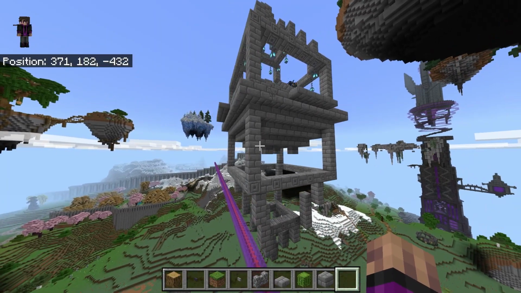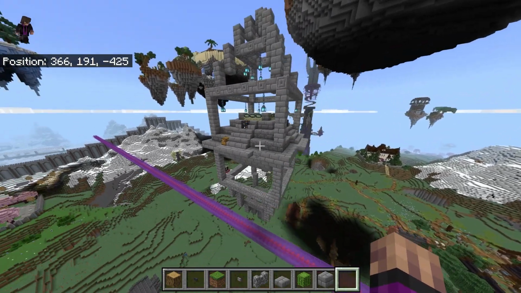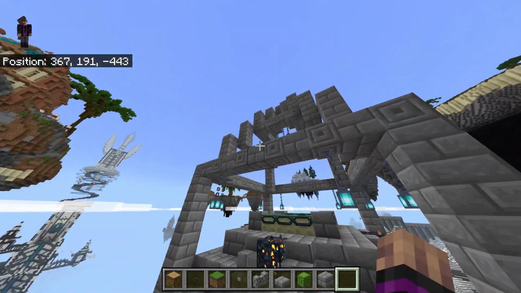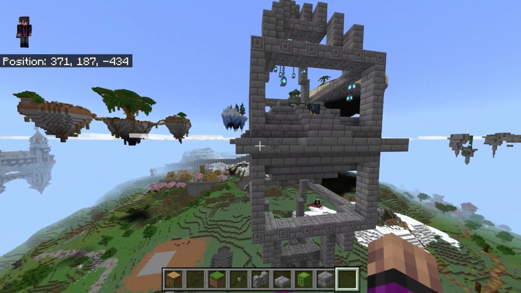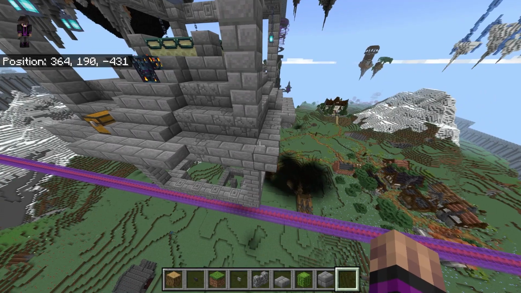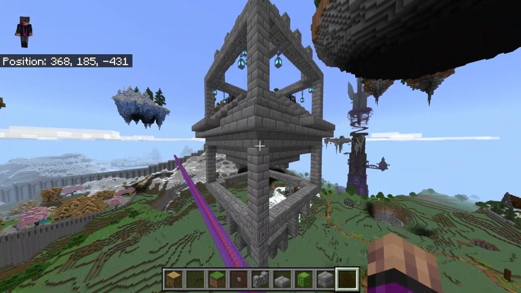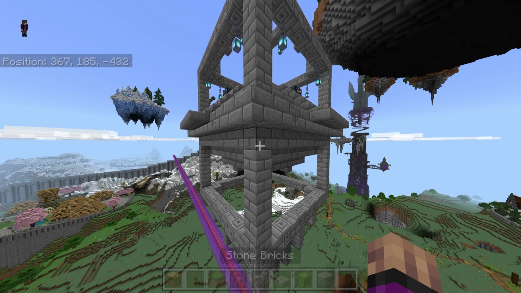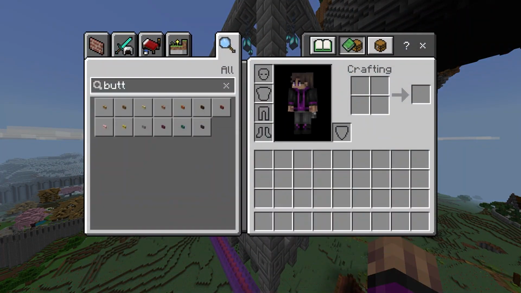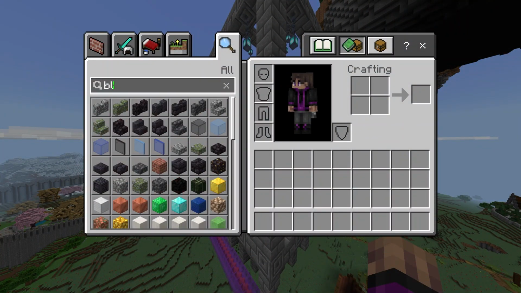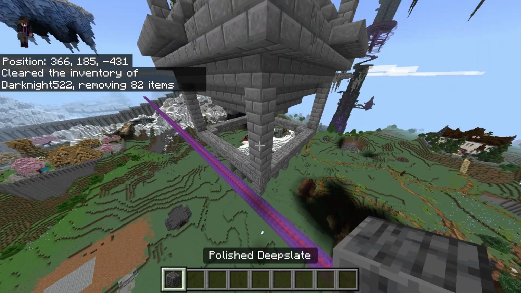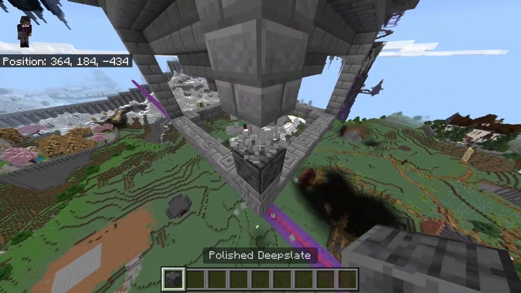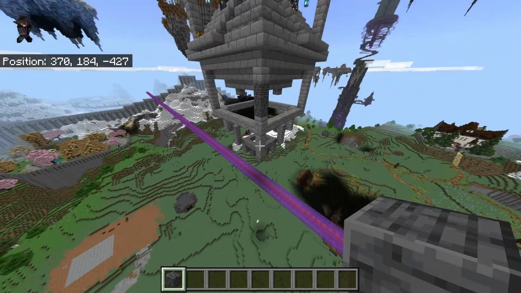All right, so let's say I have this structure here, and I like the shape, but I'm not satisfied with the blocks around it. So if I wanted to, I could find a different block I want. Let's say I wanted it to be deep slate, polished deep slate instead of these stone bricks. I could just place, but that would take forever.